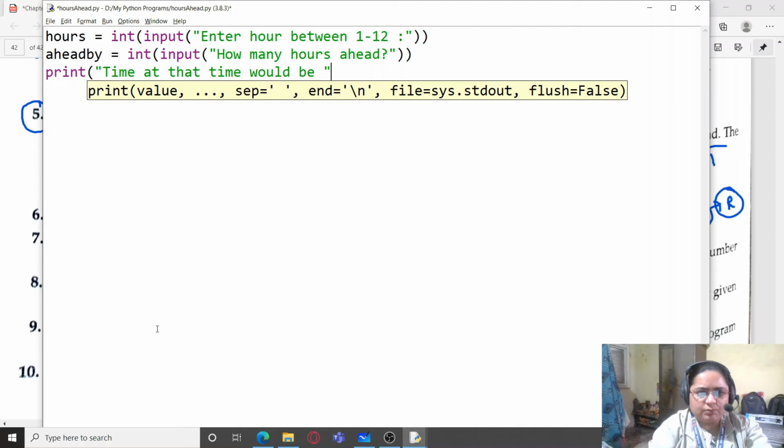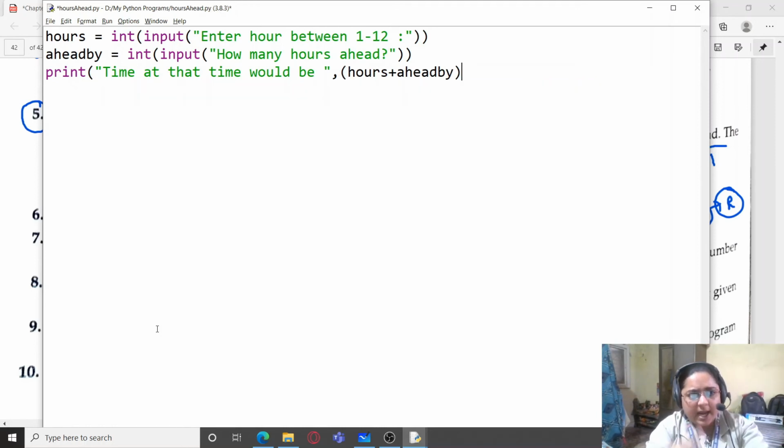I'm directly going to print the answer. So I'm going to write hours plus ahead by. This whole thing should be within brackets because I'm going to first add the number of hours and then I'm going to take the percentage of it, that is, I'm going to take its remainder. So it would be 12 and o'clock.